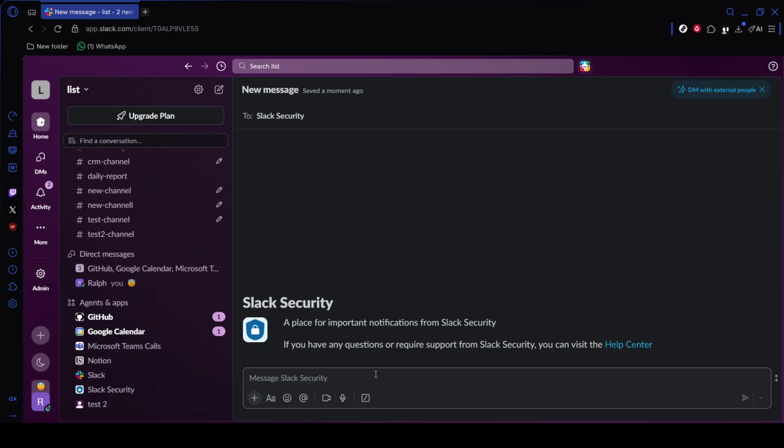If you need to get the attention of a specific teammate in a busy channel, type the @ symbol followed by their handle. That sends them a direct notification and can help make sure they don't miss something important.